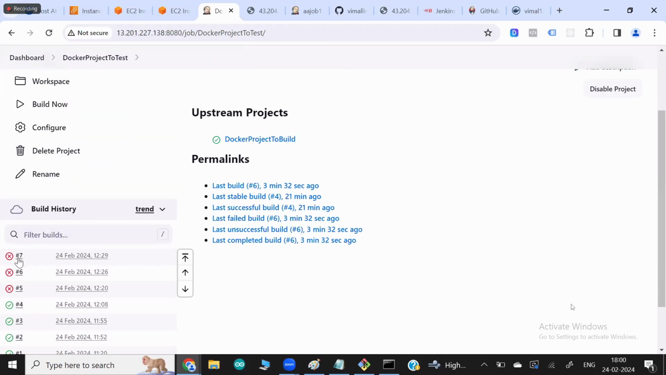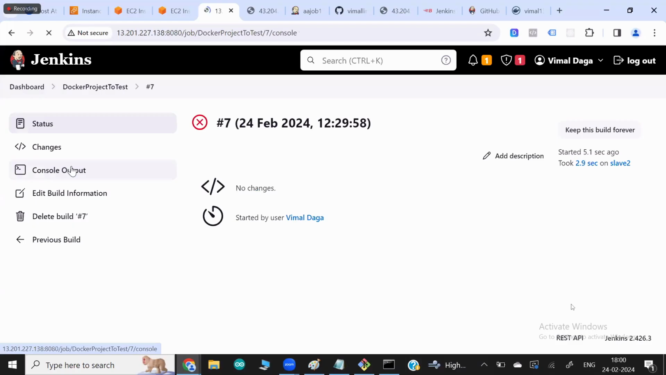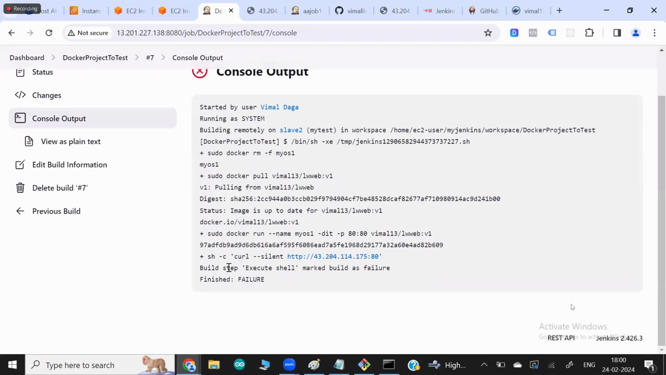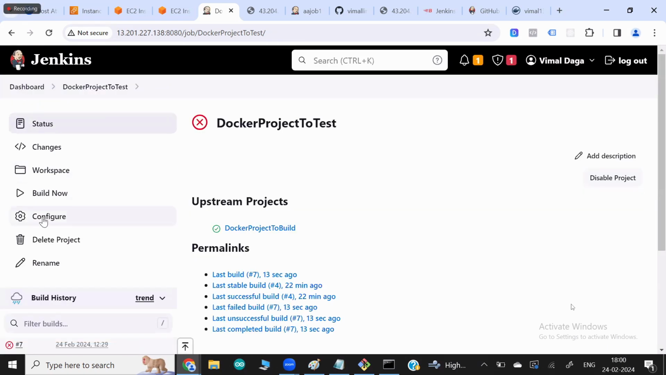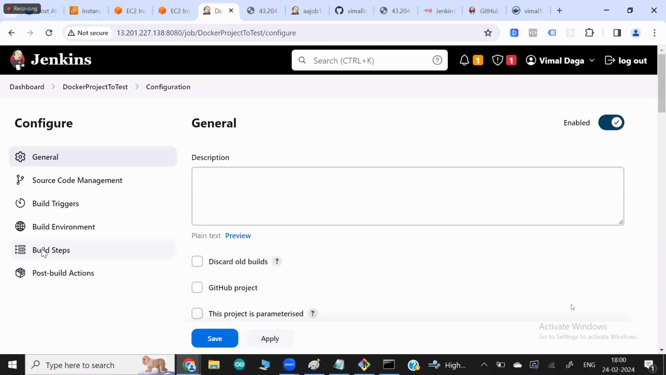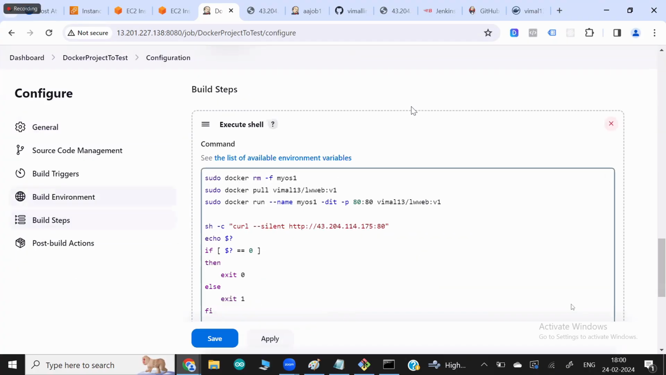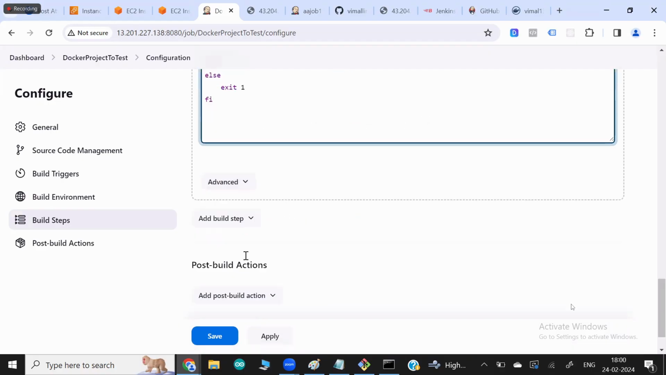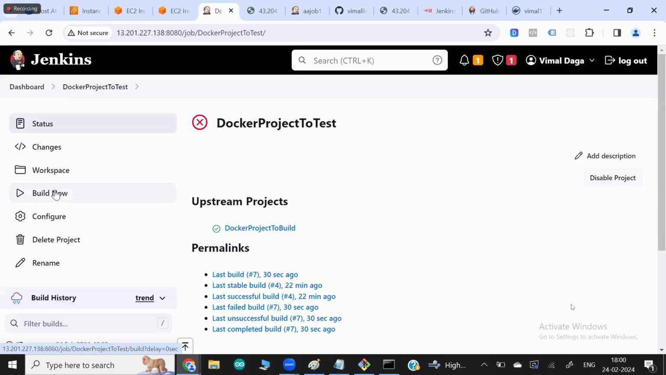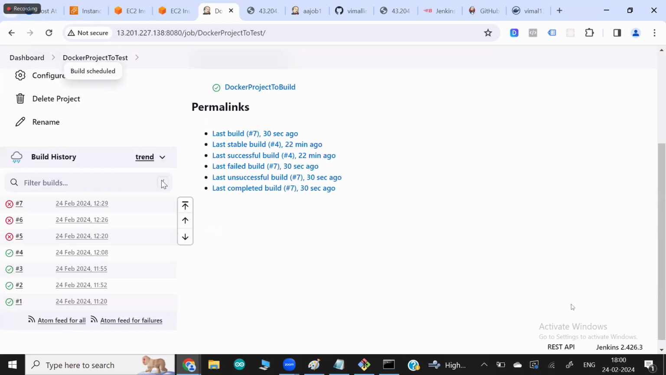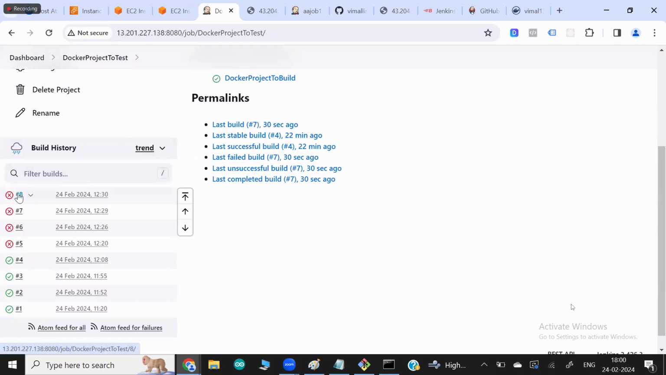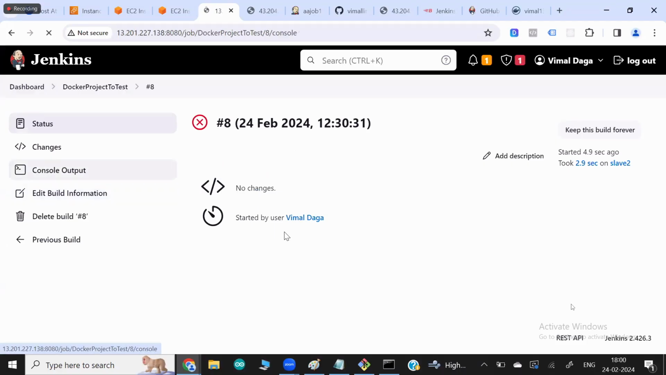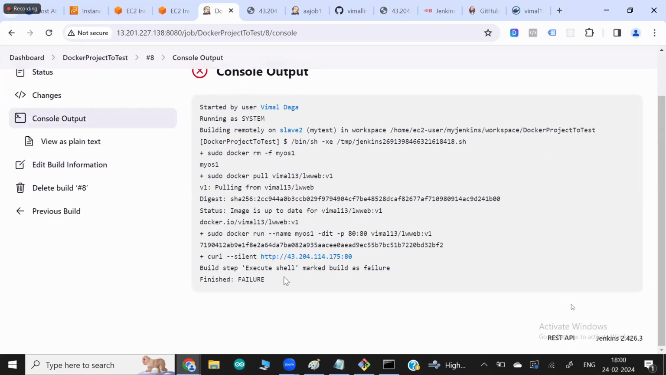Okay. It fails again. It fails again because of this command. Let me check again. Maybe try to remove this. Let me directly use this. Again, it fails. Why are they failing? This command.